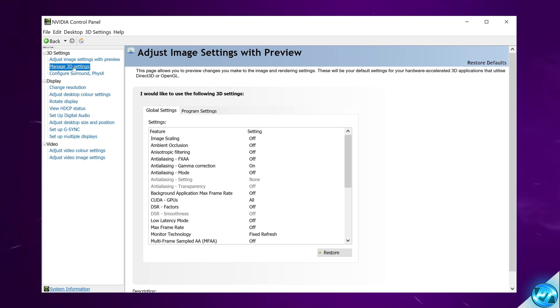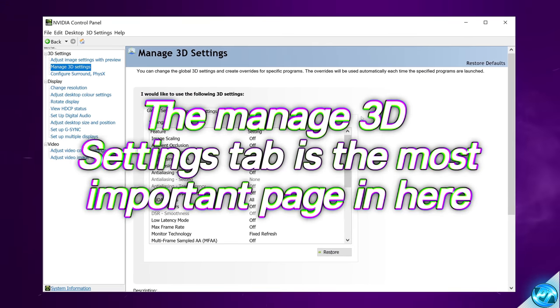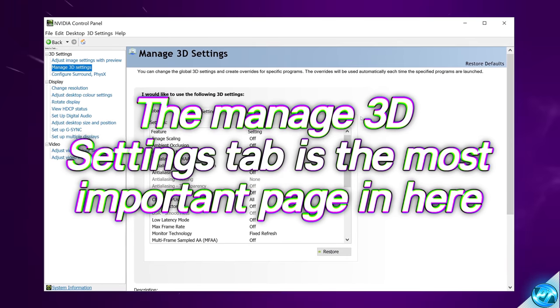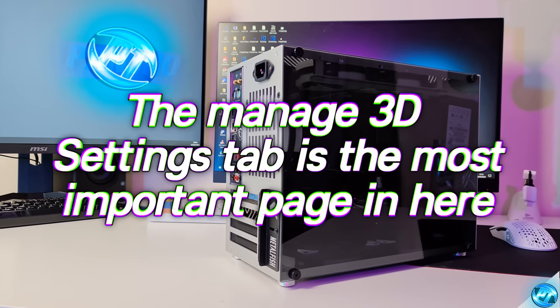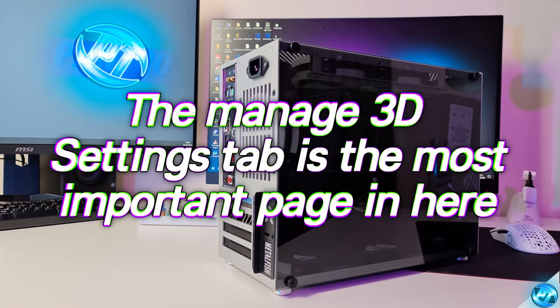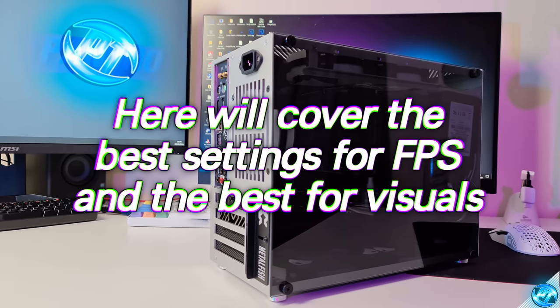We can then head up to manage 3D settings on the left hand side, and this is where we're going to find the bulk of the settings. Some individual settings, which we'll be going over, will be best on some systems depending on what it is that you're doing, and we're going to be covering all of that in this video.